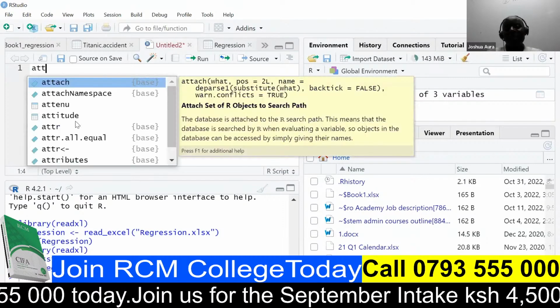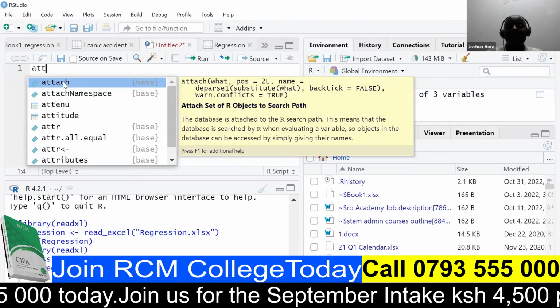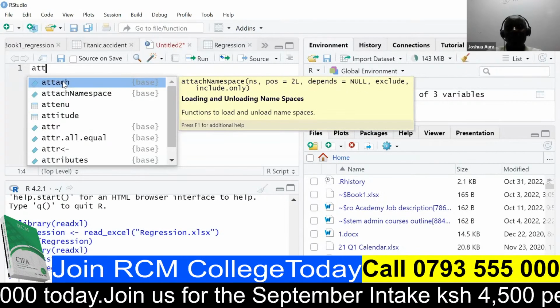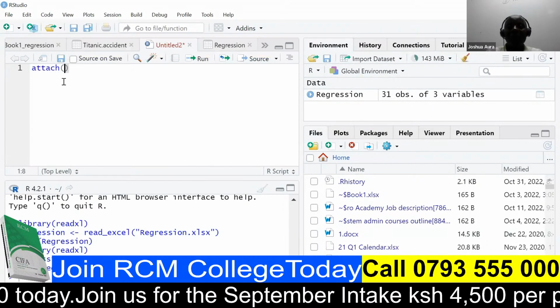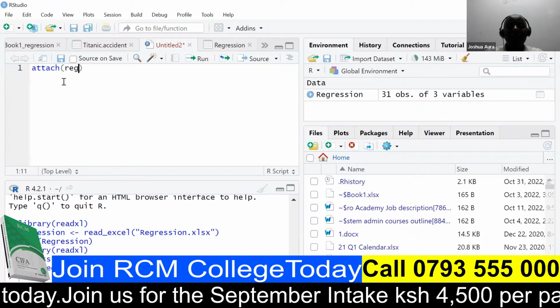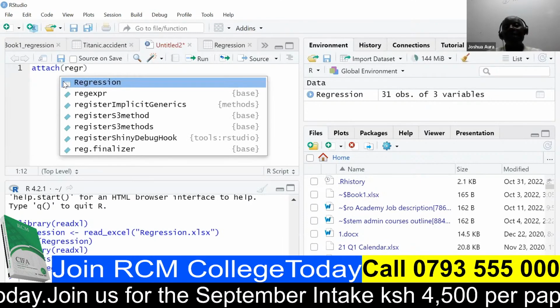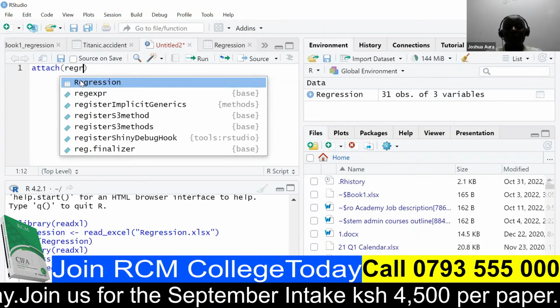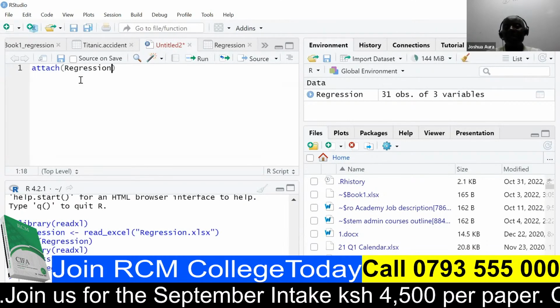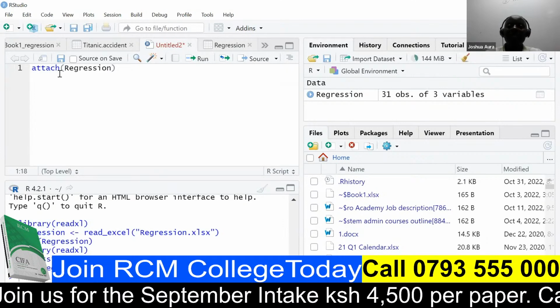As I start typing attach, I can see it has already come up. So I need to tab. What am I attaching? I know the name that I called it. I called it regression. The moment I start typing, it comes up, so I double click on it, or I tab like that. Once I tab, I can see attach regression.